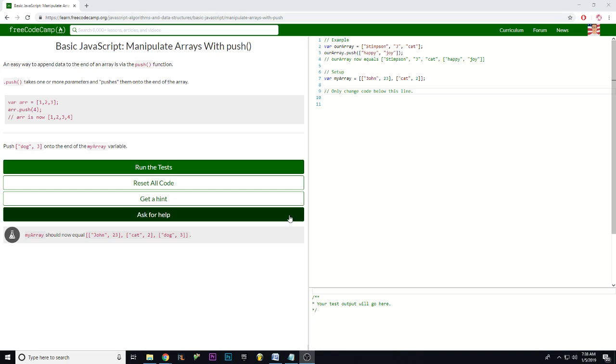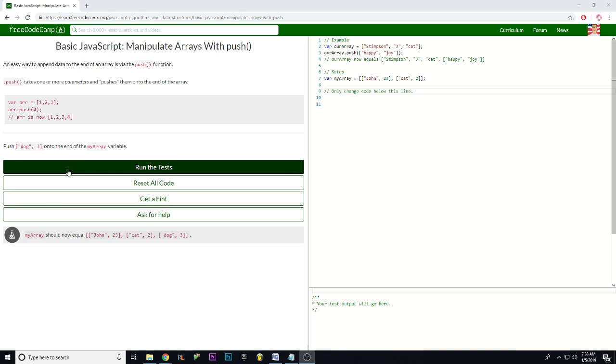Basic JavaScript, manipulate arrays with push. So an easy way to append data to the end of an array is via the push function. Push takes one or more parameters and pushes them onto the end of an array. So this essentially adds an element or several elements to the end of an array.